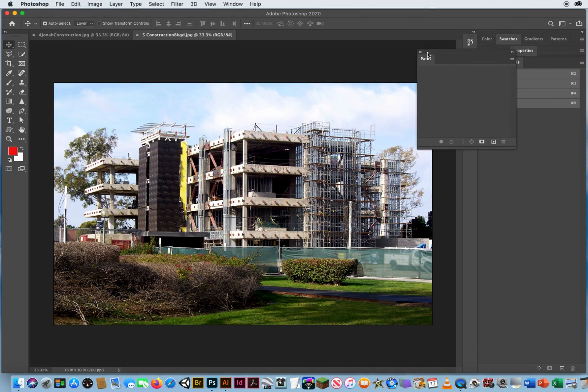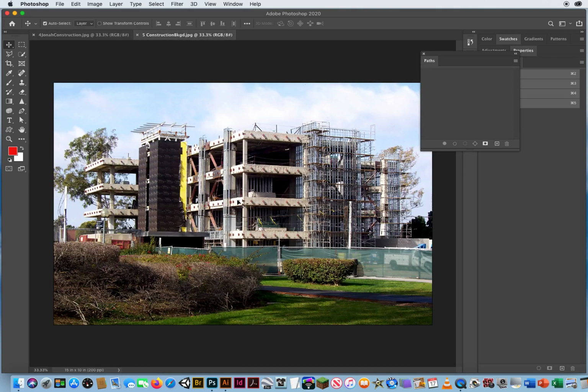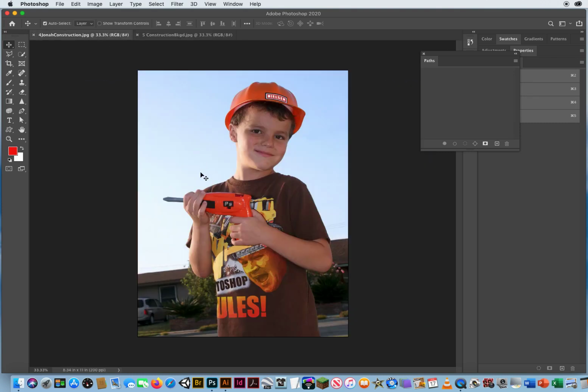Okay, this is the background that I want this kid to be standing in front of. Okay, we've got their custom-made Photoshop Rules t-shirt with yours truly printed on the shirt. We've got our Photoshop drill, Nielsen construction, but he's standing in front of my house. Okay, I want him standing in front of a construction site. Now, the way I would cut out this figure is with my pen tool.